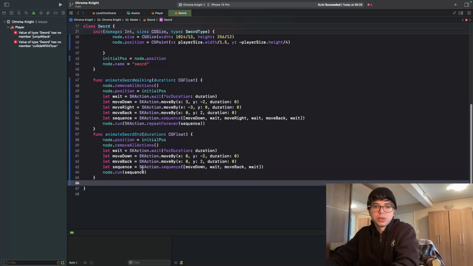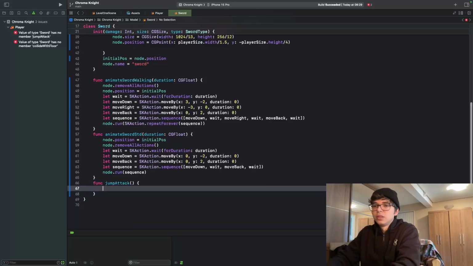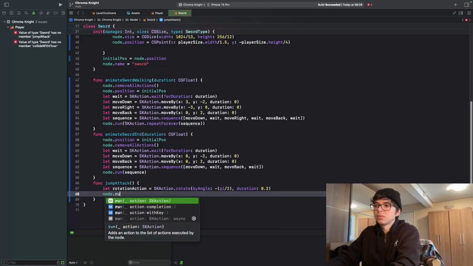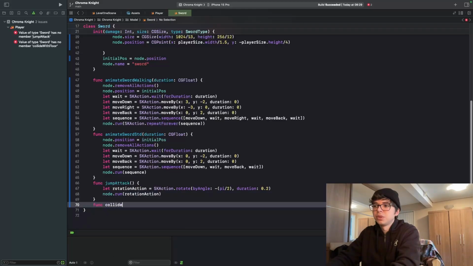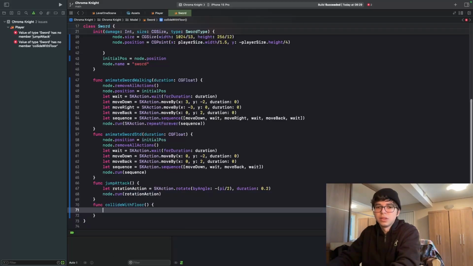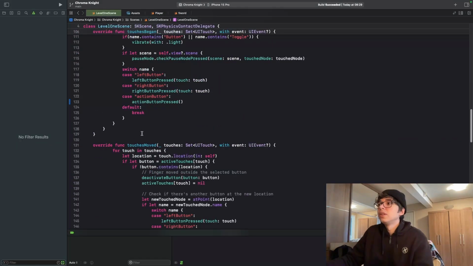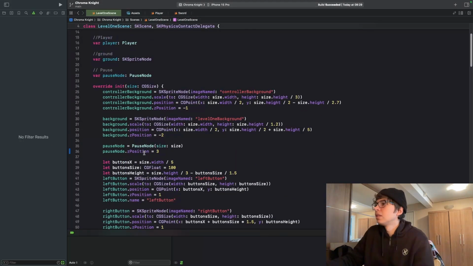And in the sword here we need two new functions. The jump attack, where I'm just going to rotate the sprite, and a function for collision. So this is rotating by 90 degrees to the bottom of the point here. And this is resetting the rotation. Okay, now let's call everything in this scene here.